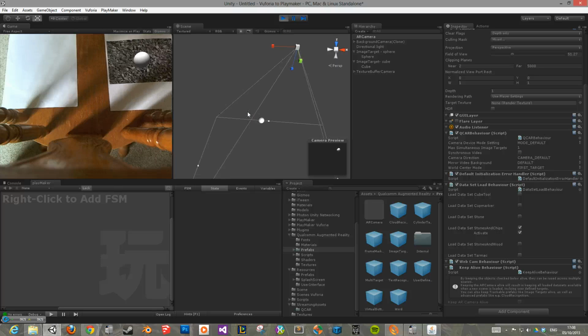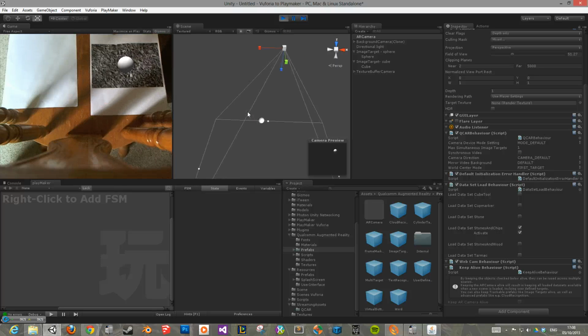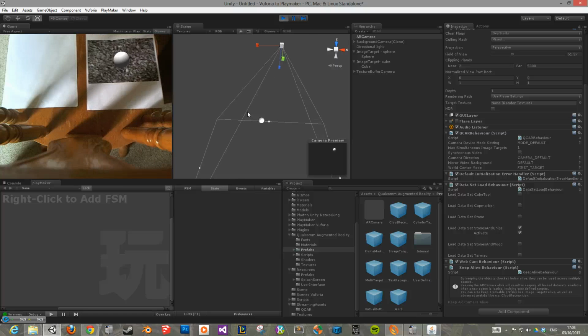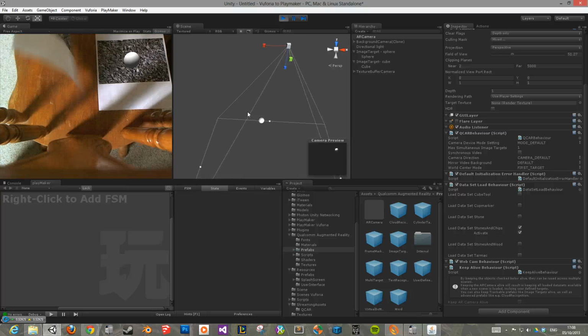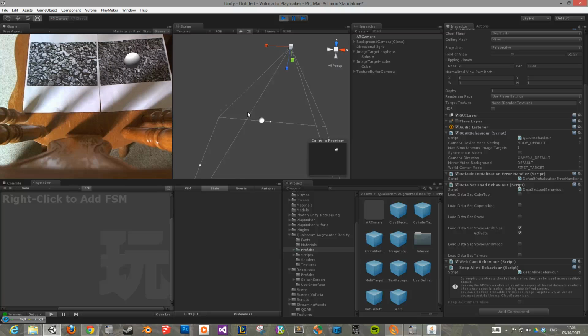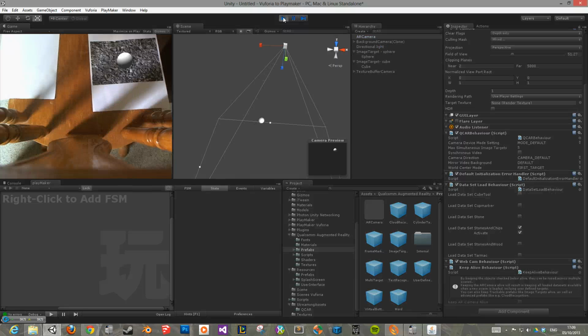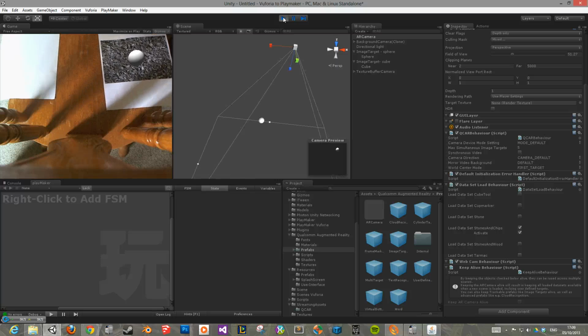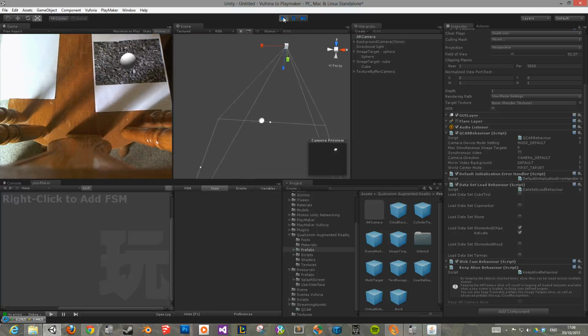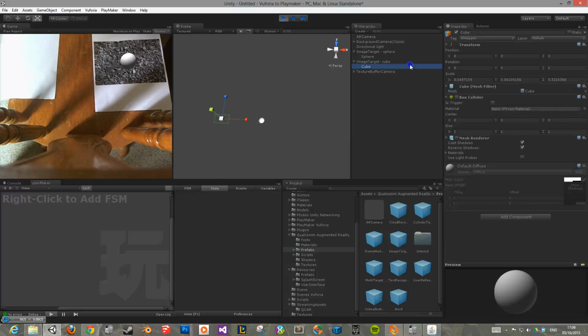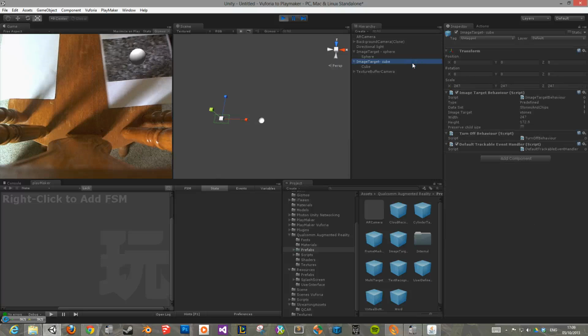Now you notice that when I move this marker around, the camera moves. If I bring in the other marker, oh, we've got to change the marker settings. So press play. So you'll see the camera moves, but the actual sphere does not move at all. This sphere is standing still.